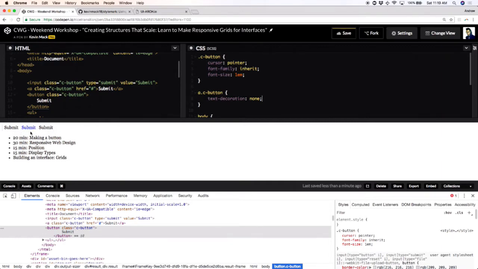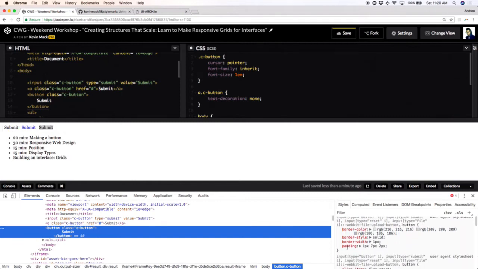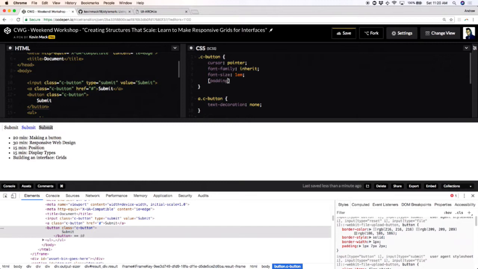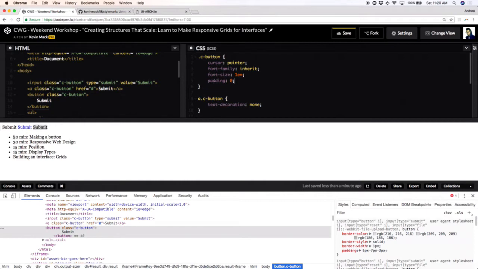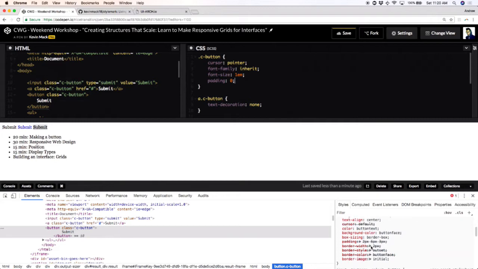But now this has a border around here and the space. Where that's coming from, right here, is this padding. So let's do a padding of 0. So now they have no padding here. What else does this guy have that the other one doesn't have?